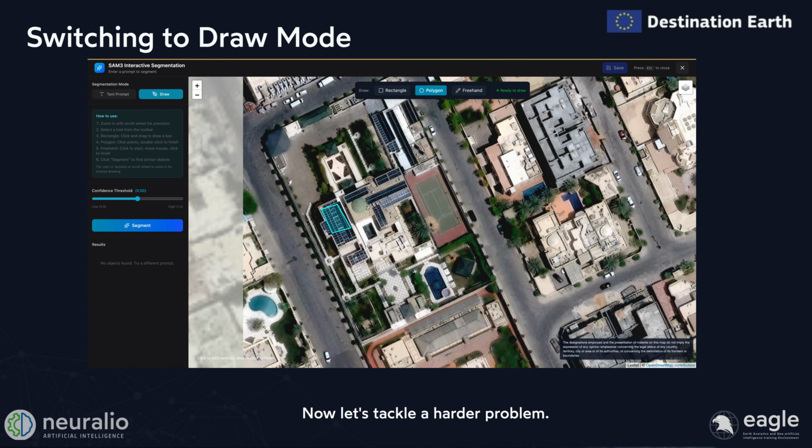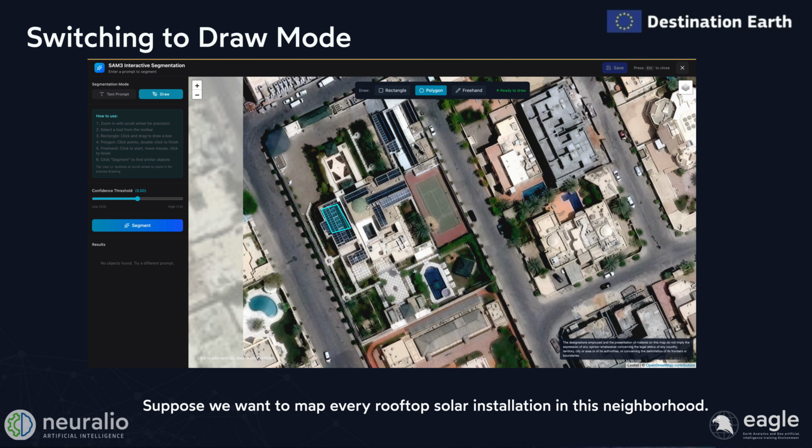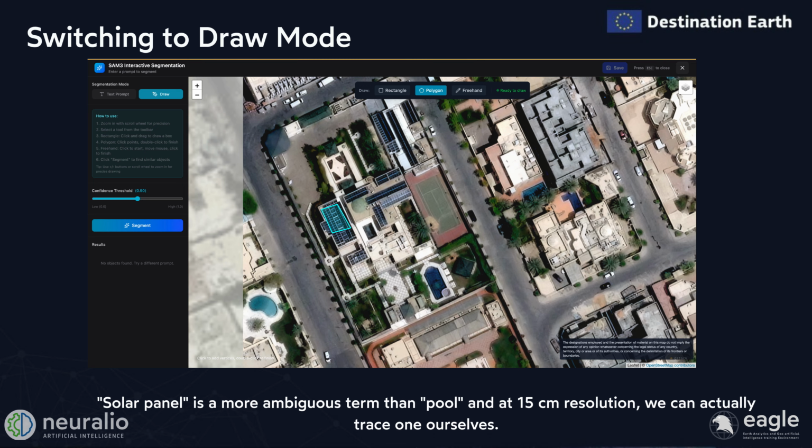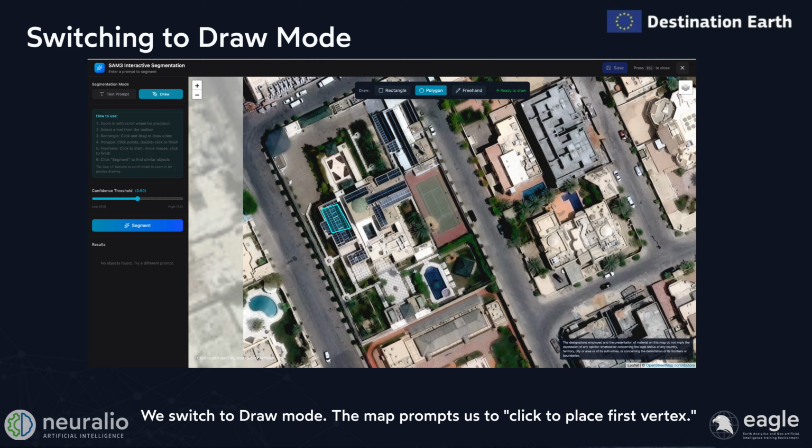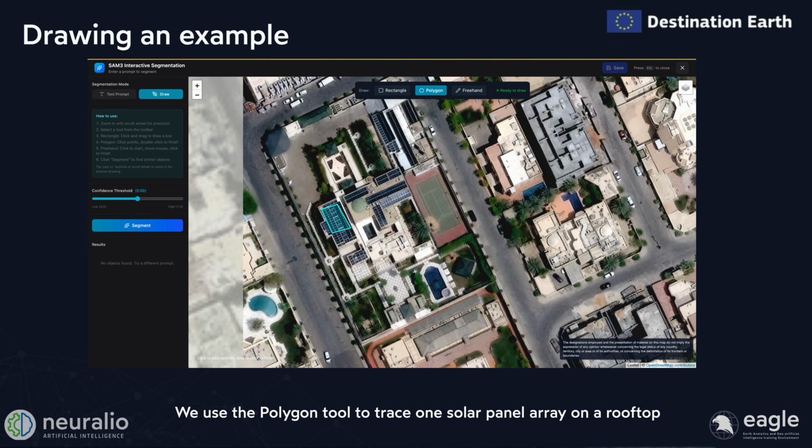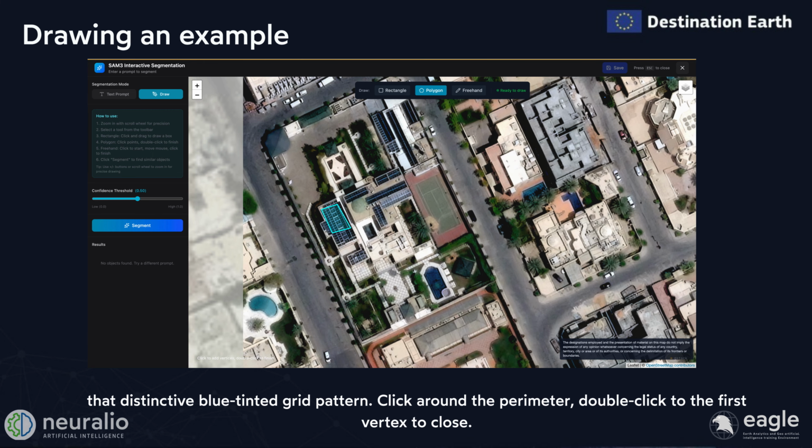Now let's tackle a harder problem. Suppose we want to map every rooftop solar installation in this neighborhood. Solar panel is a more ambiguous term than pool, and at 15 centimeters resolution, we can actually trace one ourselves. We switch to draw mode. The map prompts us to click to place first vertex. We use the polygon tool to trace one solar panel array on a rooftop, that distinctive blue-tinted grid pattern. Click around the perimeter, double-click the first vertex to close.